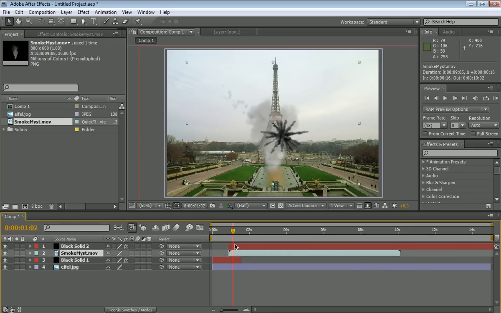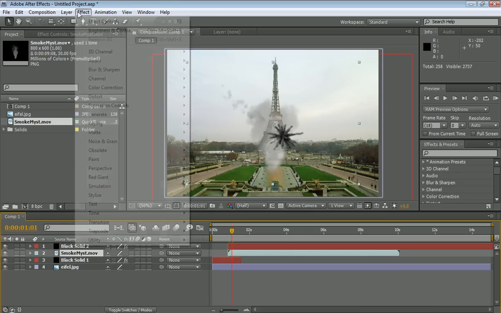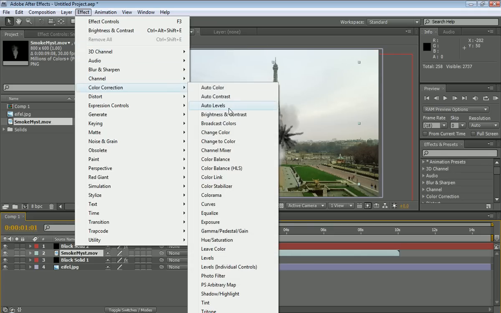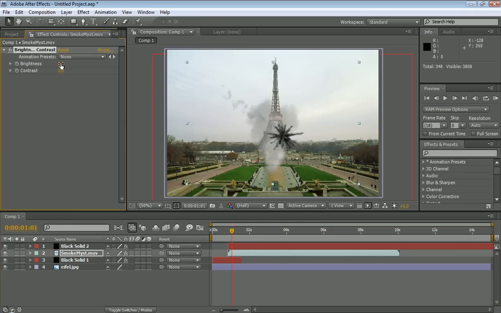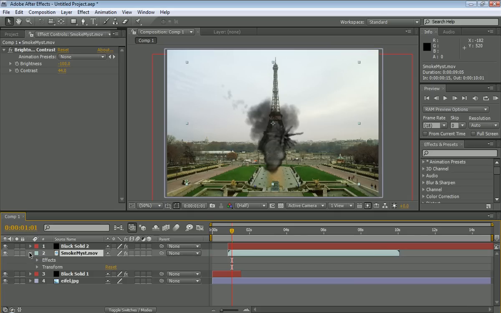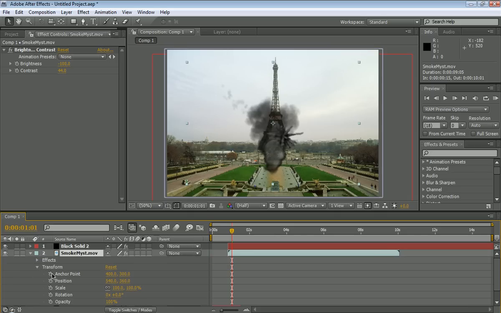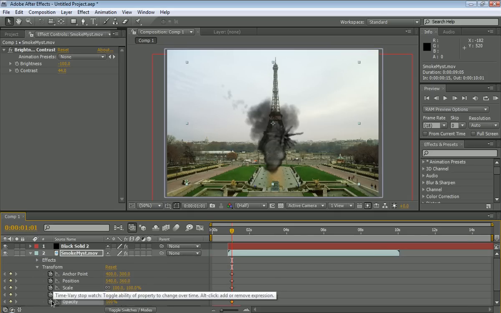about right when the smoke comes up, align it up. And of course, color correct this also. Effect, color correction, brightness and contrast. And we're going to turn the brightness down all the way and the contrast up a little bit. That works. And we're going to set the keyframes for this. So we can go down to transform, anchor point, position, and so on.